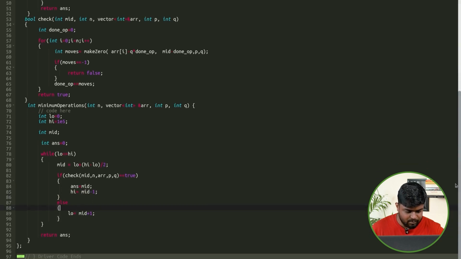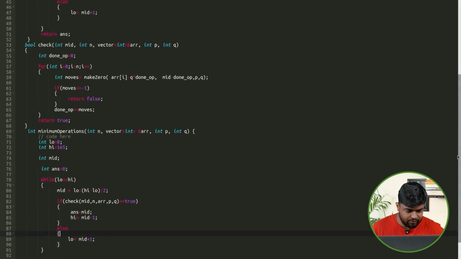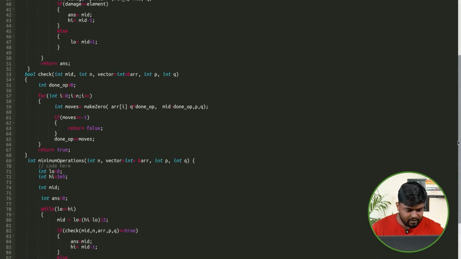Otherwise, I'm marking my low as mid plus 1, and in the end, I'm returning the answer. Okay, now when I write this check function, the done operations is 0. Initially I'm iterating, and what I need to do is the ith element needs to be subtracted with the q into the done operations, and the number of remaining operations will be mid minus the number of operations that I have done. Okay, then I'm passing p and q.